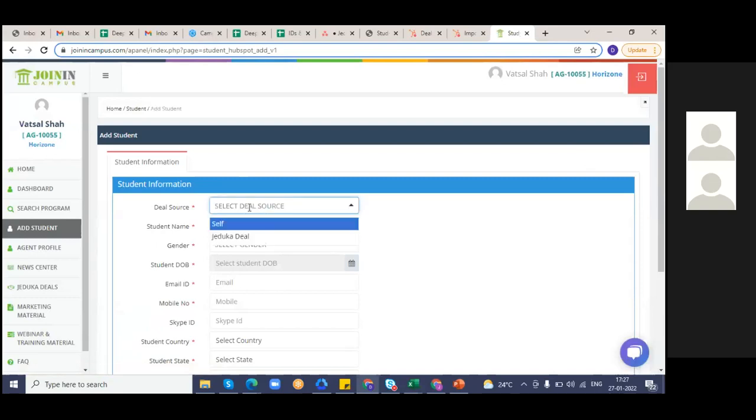Here the first thing is deal source. As I told you in the beginning, we are supporting our partners by providing Jaduka deals, which are free of cost to support their business. So suppose the conversion of that particular student is through a Jaduka deal, then you have to click Jaduka deal as the deal source. And if that is your own sourced student, then you have to simply click self. Here you need to put your student name.